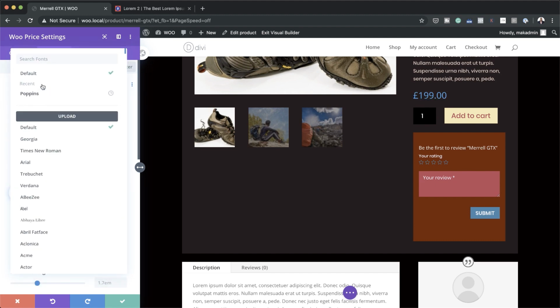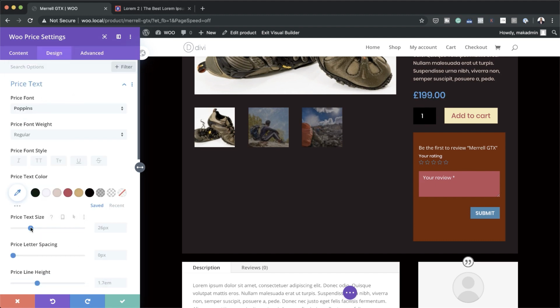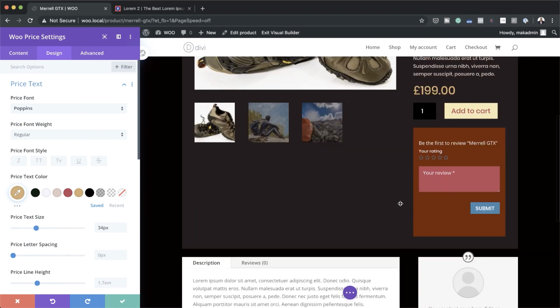I can change this from default to Poppins. We can increase the size a little bit and change the color. Does that color work? Yeah, I think that color works.